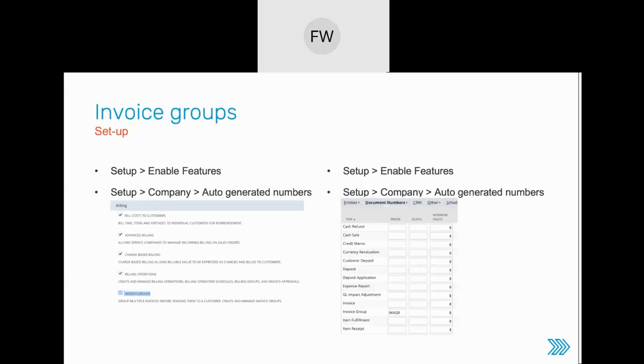What you have to do before you can do this, of course, is go to enable features. On the transaction tab, you have the billing part where you have to check the invoice groups feature. That's all quite straightforward. When you did this, you have to go to the auto-generated numbers menu where you can set up the invoice group prefix, minimum digits, etc. So that everything is administratively correct.